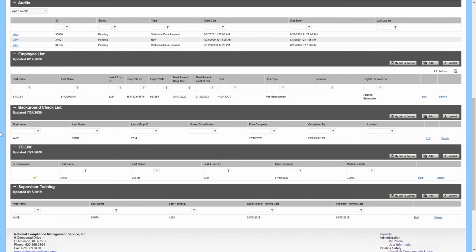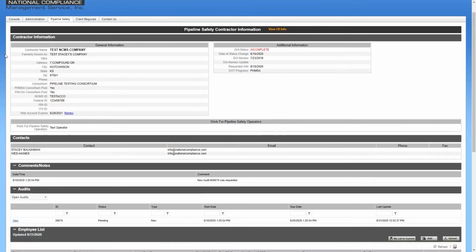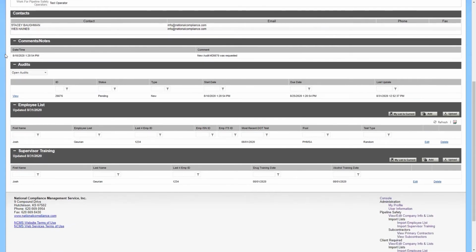If I hop back over to the pipeline safety side, scroll up to the top, from the toolbar, select Pipeline Safety, and then View Edit Company Info and Lists. We'll scroll down, and this account again has 2 lists, a covered employee list with drug test dates, and supervisor training.